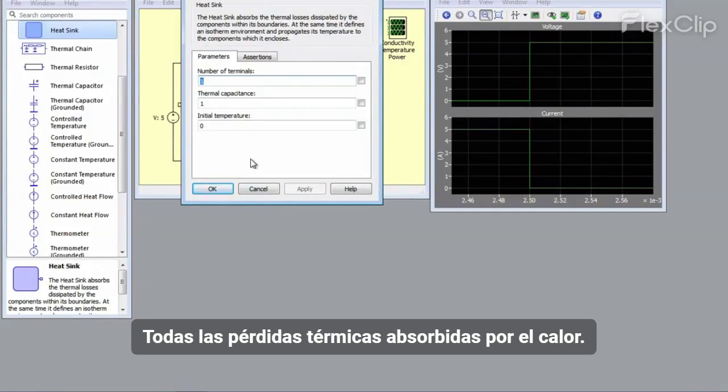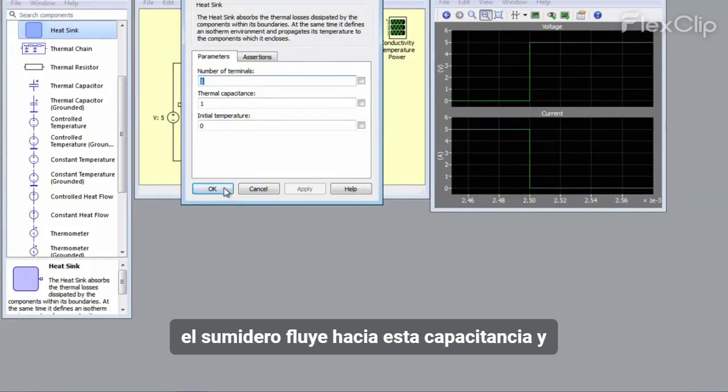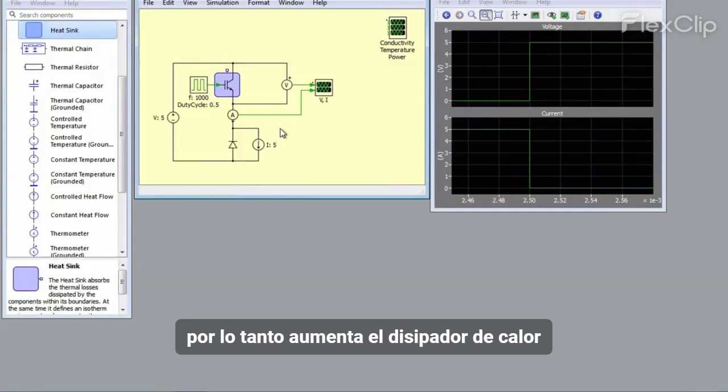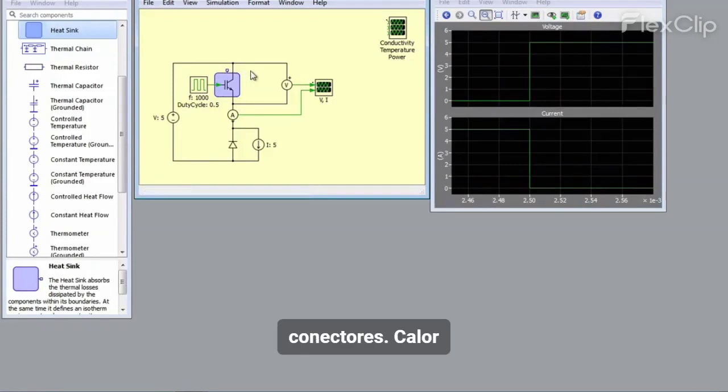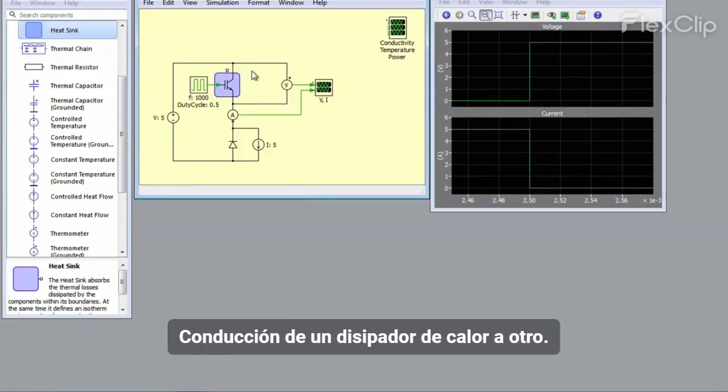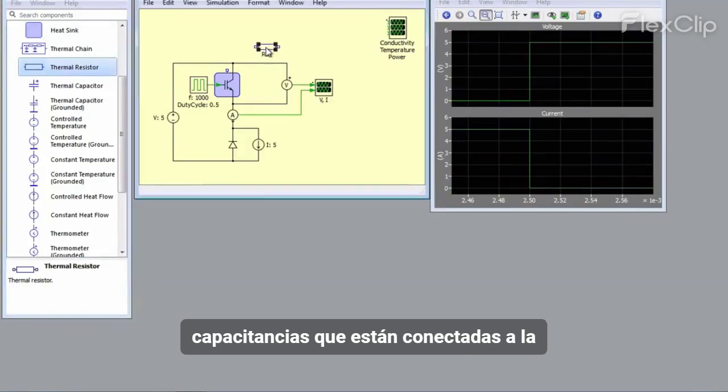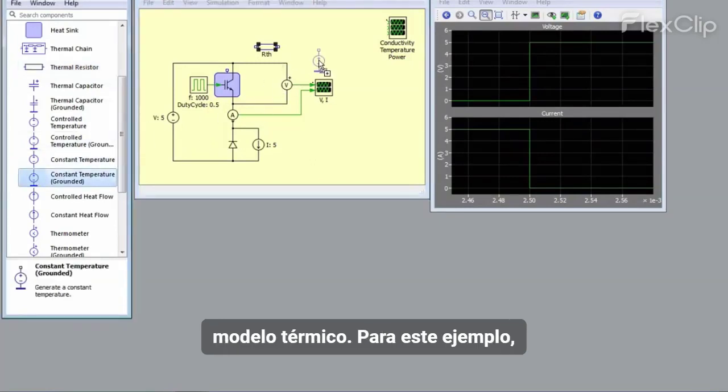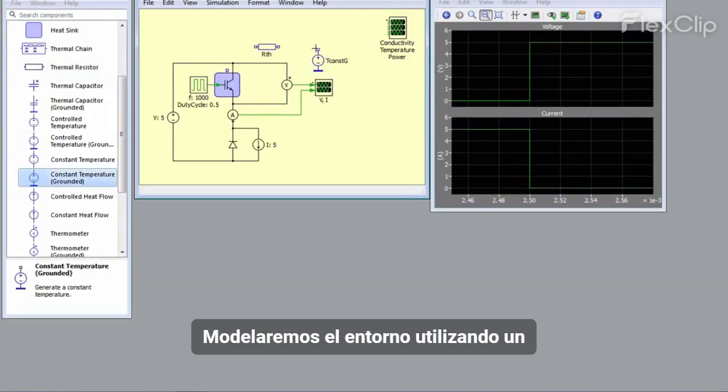All thermal losses absorbed by the heatsink flow into this capacitance and therefore raise the heatsink temperature. Heat exchange with the environment occurs via the external connectors. Heat conduction from one heatsink to another or to an ambient temperature can be modeled with lumped resistances and capacitances that are connected to the heatsinks. This approach allows you to control the level of detail of the thermal model. For this example, we will model the environment using a fixed temperature source.